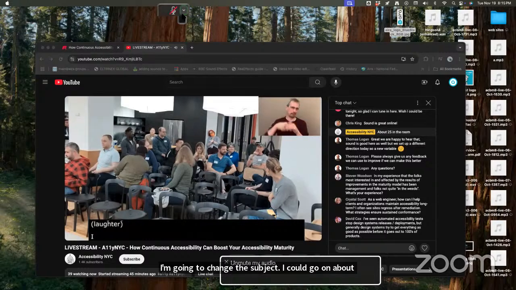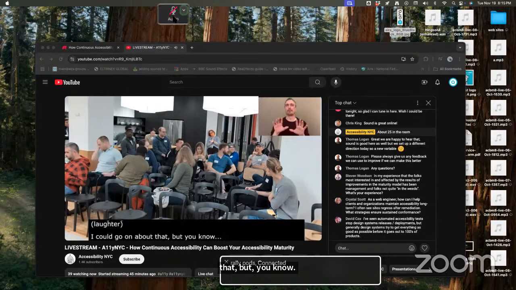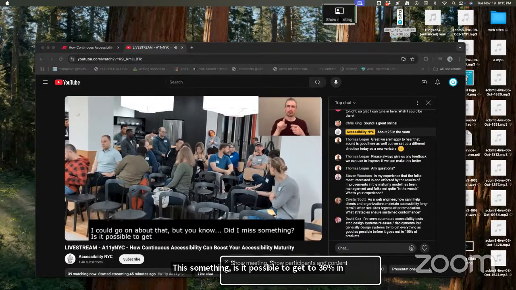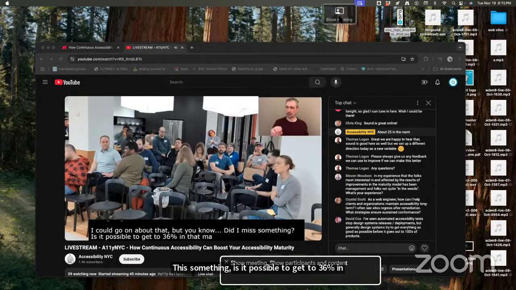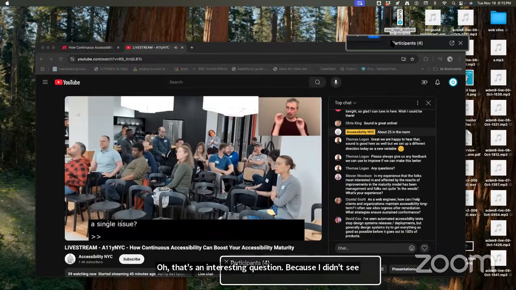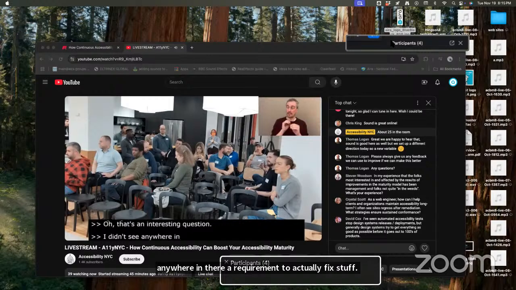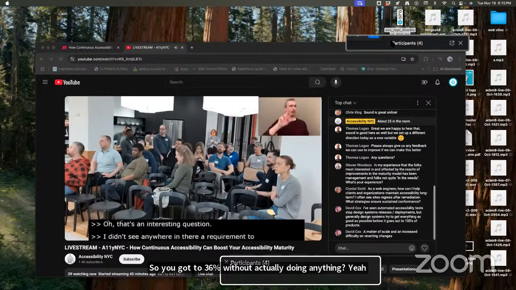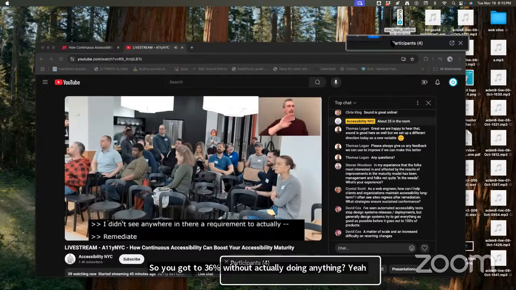Did I miss something? Is it possible to get to 36% in that maturity model without fixing a single issue? Oh, that's an interesting question. Yeah, because I didn't see anywhere in there a requirement to actually remediate anything. So you got to 36% without actually doing anything? Yeah. It's detection. It's process. I thought, yeah, I missed it.